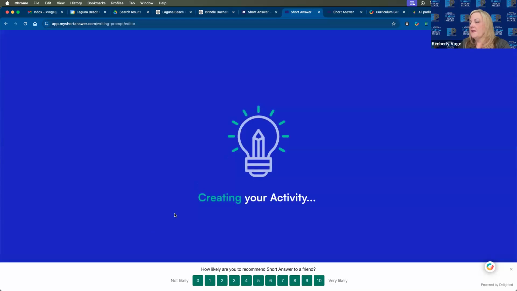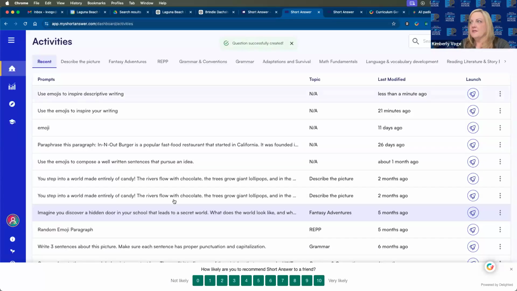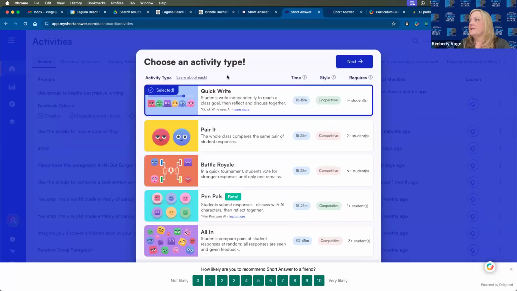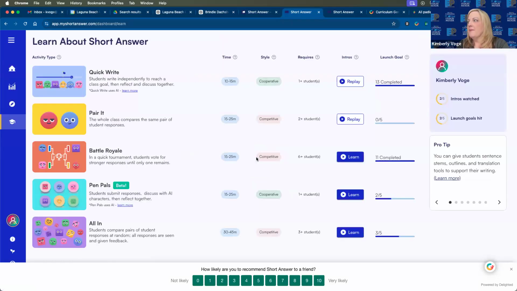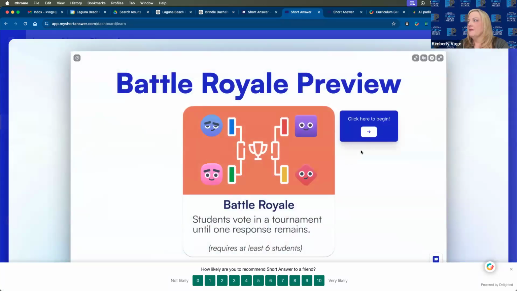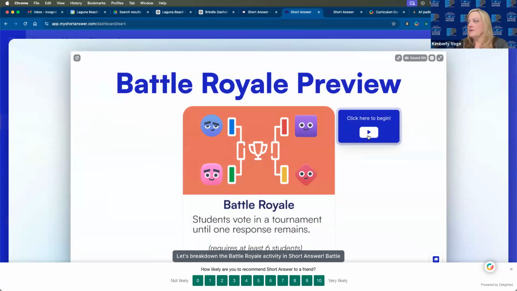I give it a moment to create the activity. Now this activity is right here in my files. I click to launch it, and this is where I said you'd see the screen to learn about each activity. So I can click learn here, and if I want to learn about Battle Royale, I can watch this little learn video that walks you through the steps.